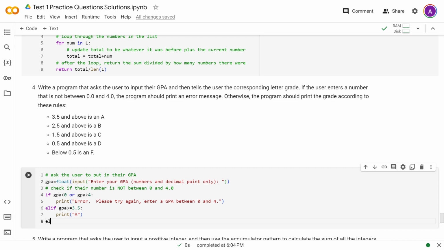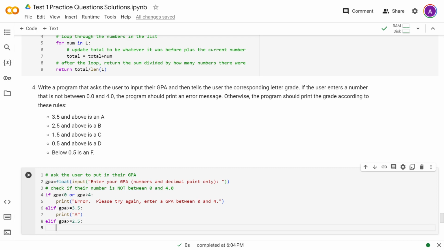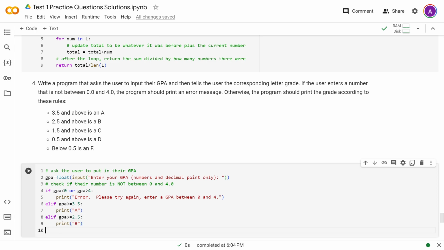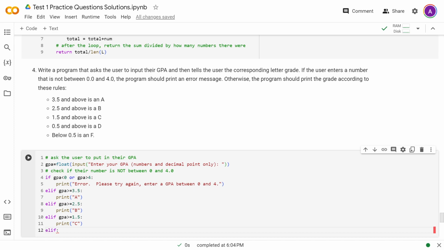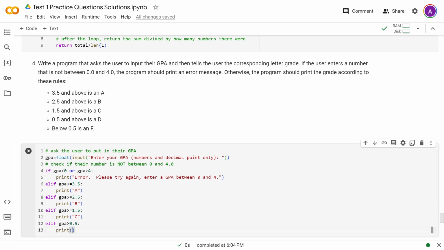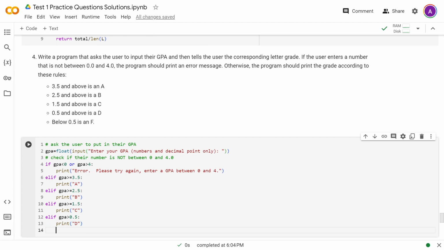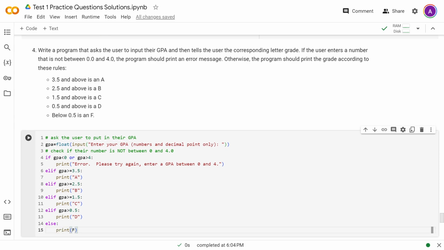Otherwise, if they didn't make an error and they didn't get an A, then I want to check if their GPA is greater than or equal to 2.5. So in that case, they have a B. Otherwise, if they don't have an error or an A or B, then I want to check if their GPA is greater than or equal to 1.5. So that'll be a C. Otherwise, if it's not an A, B, C, or error, I want to check if it's greater than or equal to 0.5. This will be very sad if this is the case, but it does happen sometimes, like when someone flunks out the first semester. Okay, then they have a D, and otherwise, just anything else would be an F. Oops, I gotta put the quotes. Okay, and that is it.